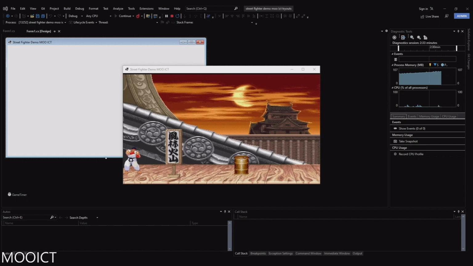I'm a huge Street Fighter fan, and I always wanted to make something like this using Windows Form. I mean, why not? We do all sorts of things in Windows Form, although it's not made for game development. So let's get into what this project does.